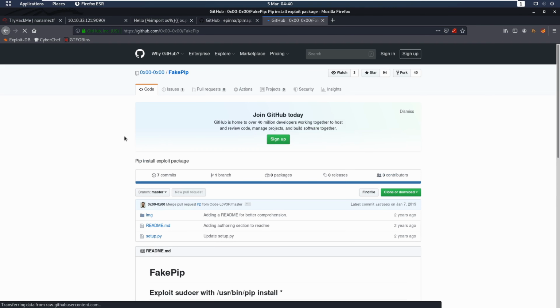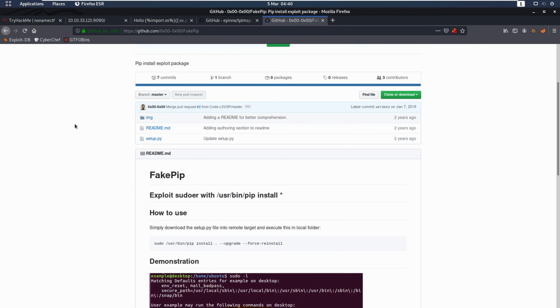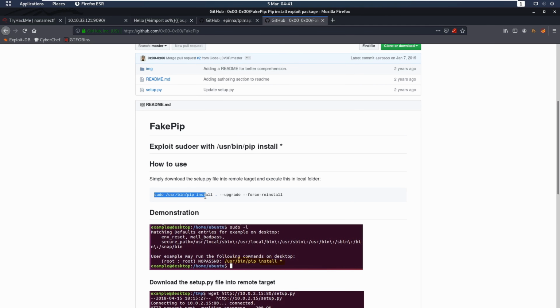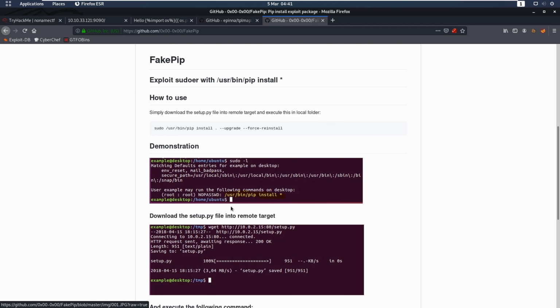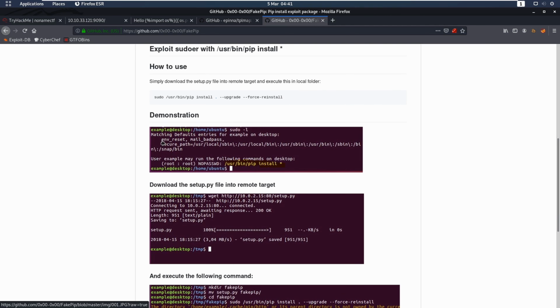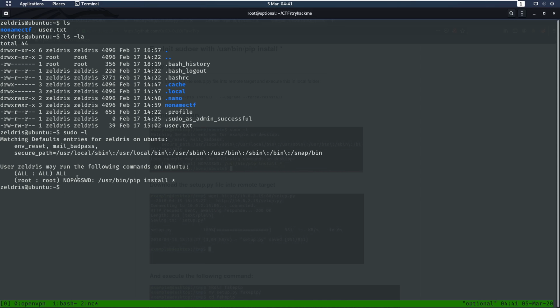We get a pip install exploit. I know I've already done this and it's come up as a purple mark, but this was the first thing I clicked on when I found this. So we can run install and then dot upgrade force install, right? As we can see here, demonstration root password install asterisk. I'm pretty sure this is matching the exact thing.